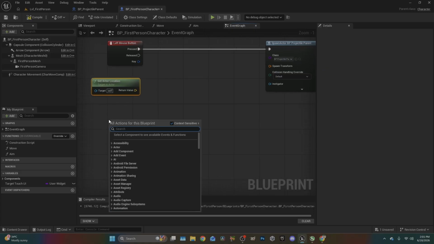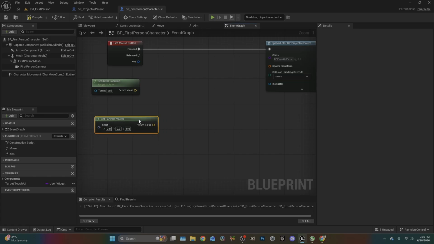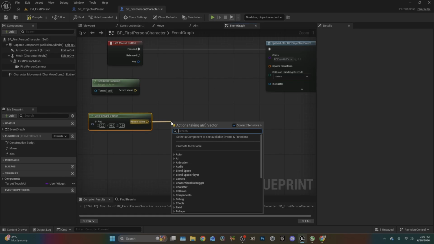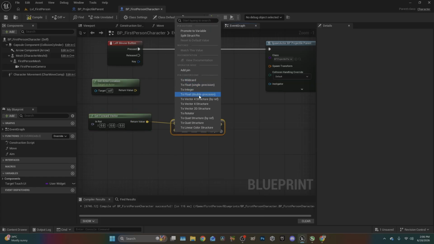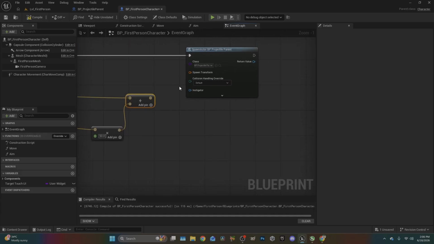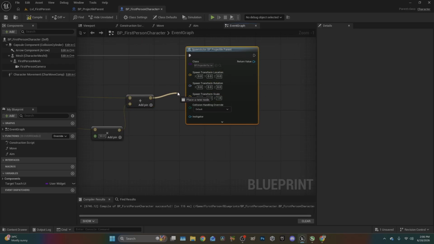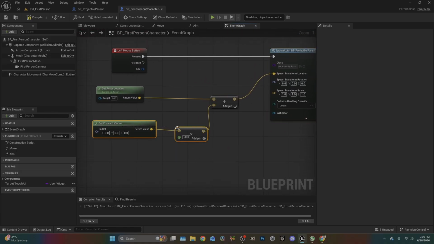And then we're going to want to get our forward vector. And then we'll want to multiply this by, we'll do a float. And we'll multiply this by, let's say, 50. And then we'll add these two values together. We'll split this struct, and we'll put that in there. We'll drag these up here.